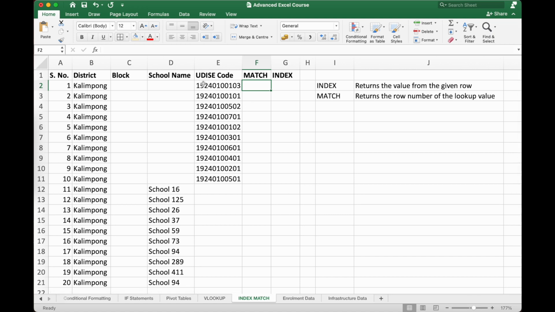Okay, now say I have these U-DISE codes. I want to find the school name based on these U-DISE codes. First, I'll use the MATCH function. Let me show you how. I'll type MATCH. Now the MATCH function, similar to VLOOKUP, first asks for a lookup value. My lookup value is the U-DISE code here.